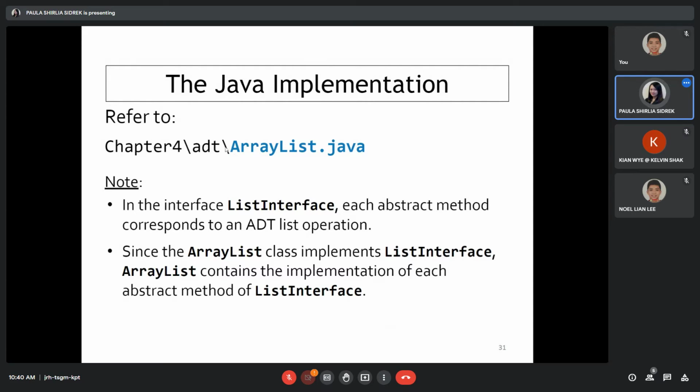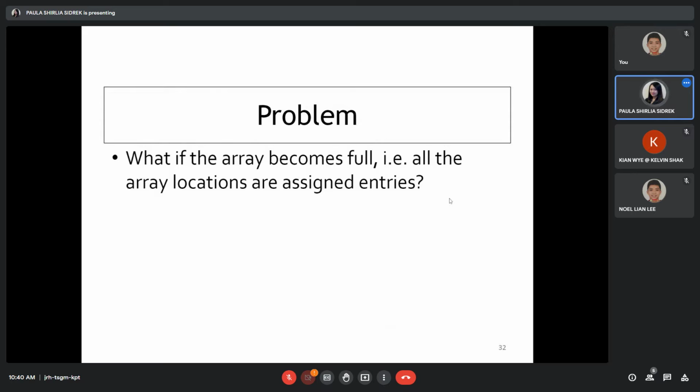You would have to refer to ArrayList to see how it is implemented. I will give you that after the end of this class. Okay, again, this question arises with what happened in the list. What if the array becomes full, or the array locations are assigned entries? This is similar. You assign a counter, count, that automatically increases, which you have seen earlier. The size of the array automatically increases once that happens, so there won't be any problem whenever you want to add an element.